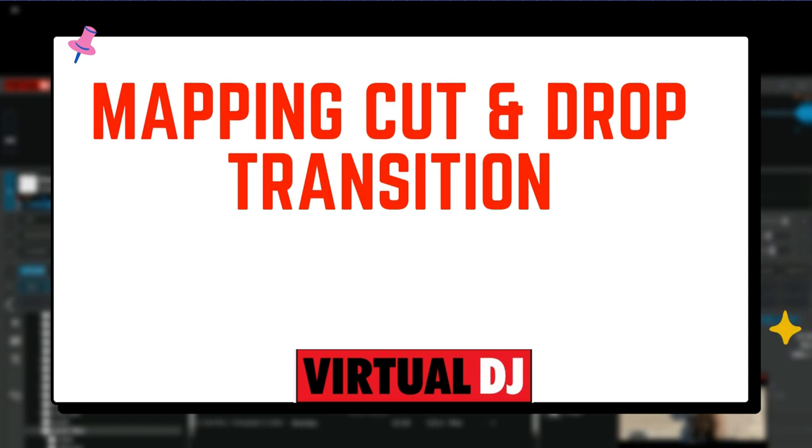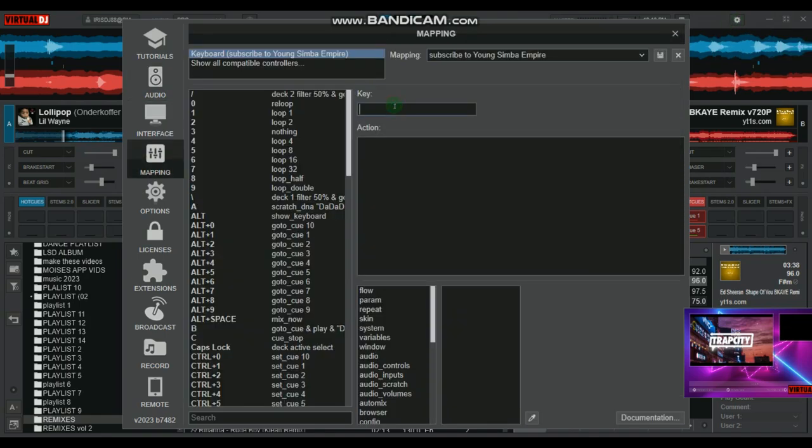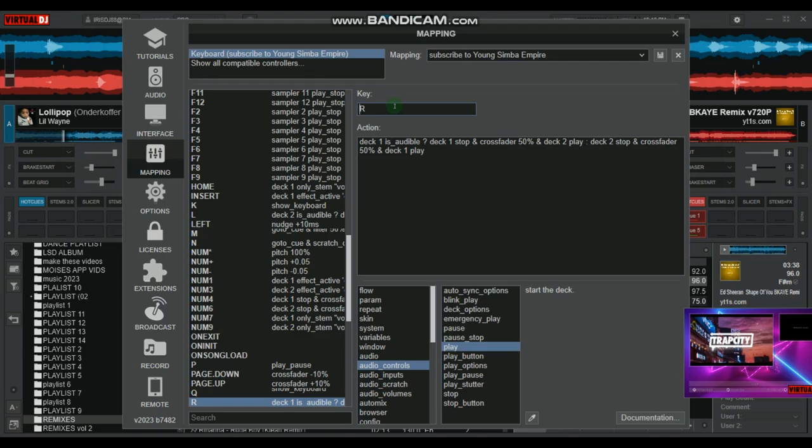Now that you're ready to transition, let's map a key that will perform the transition automatically. To do this, head to your mapping section under Settings. Select your preferred key or button, then under Actions, write the following.